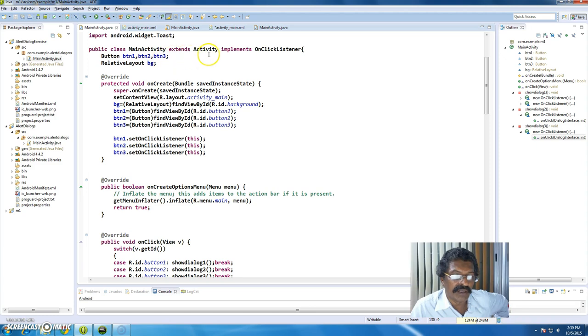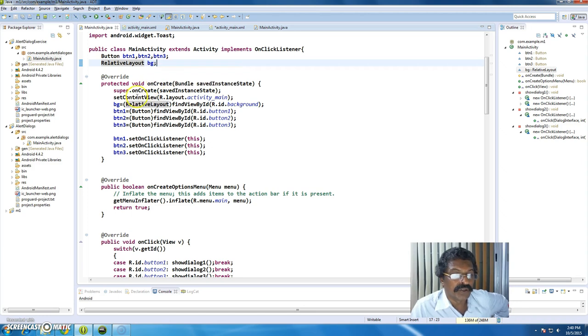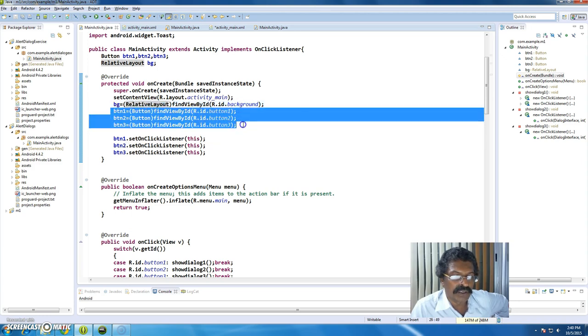Now in the Java file, that is the main class, add three objects, button 1, button 2, button 3 of class Button, and likewise one object BG for the relative layout. Therefore, these are the four objects I have created. Associate these to the XML layout. BG is equal to findViewById, whatever name you have given, background, and use the cast operator, and likewise associate button 1, button 2, button 3 to the XML file.